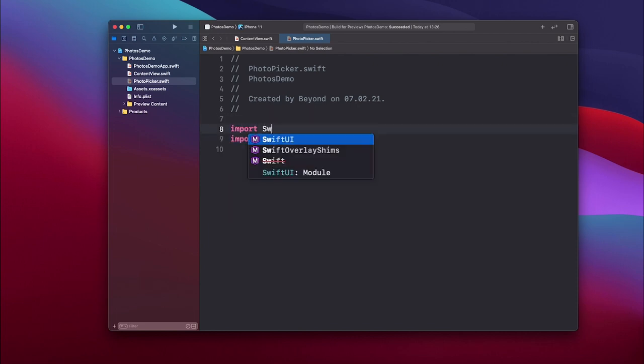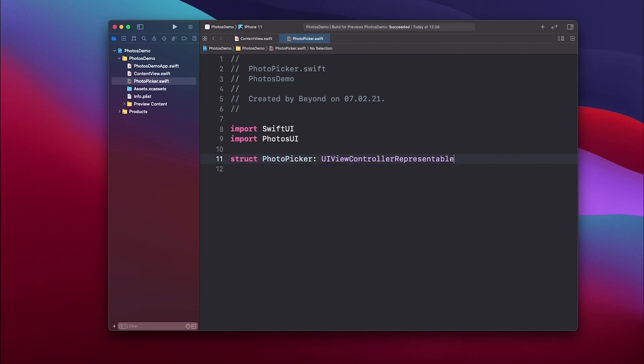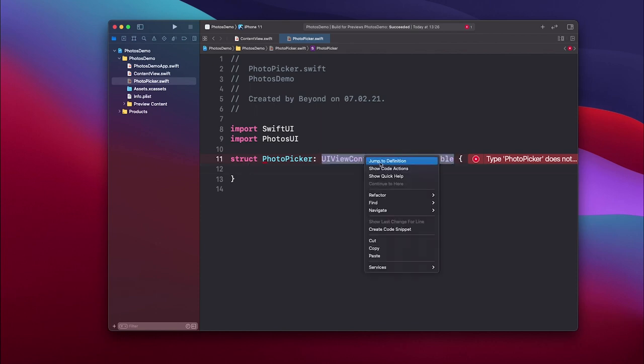And I also want to make sure that I import SwiftUI, because the SwiftUI framework contains the UIViewControllerRepresentable protocol, and the Photos UI contains the PHPickerViewController that we need. So let's go ahead and create a struct called PhotoPicker, and it's going to conform to UIViewControllerRepresentable. Now once we do that, Xcode will complain because we do not conform to this protocol yet.